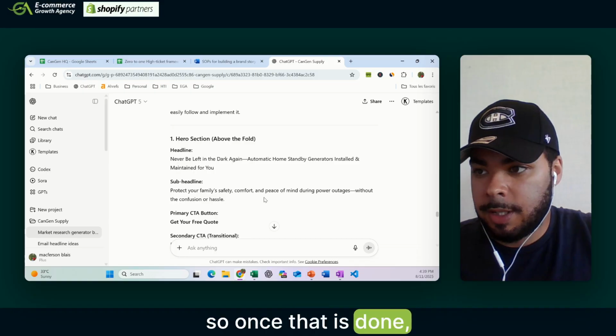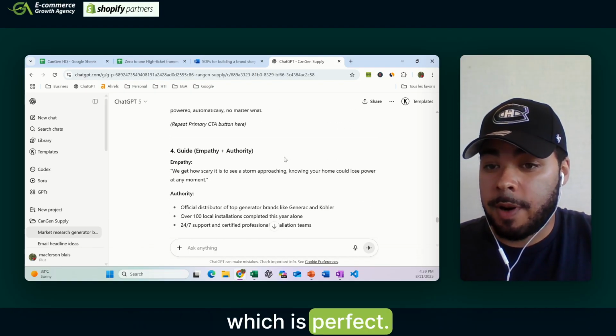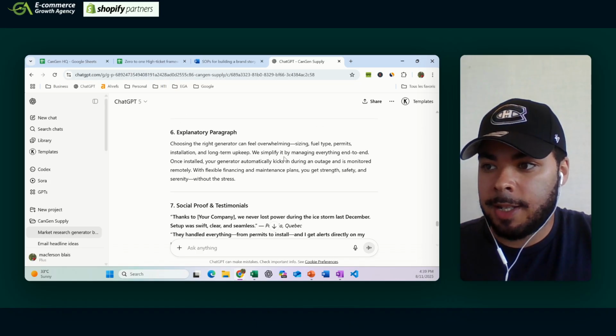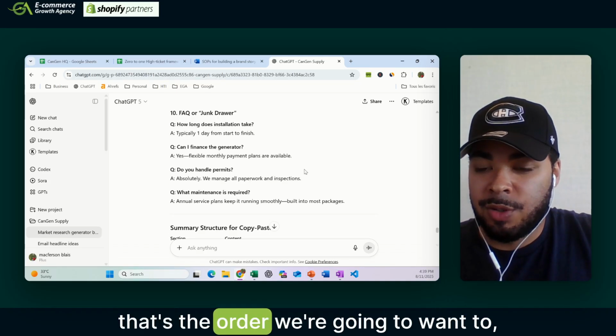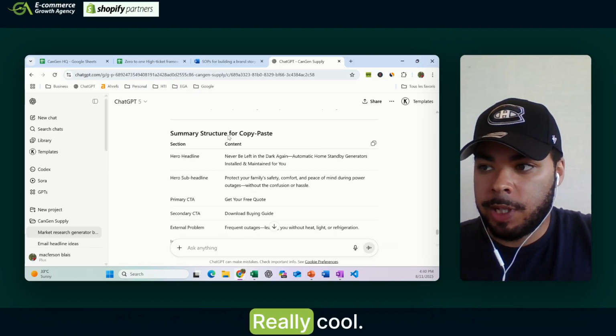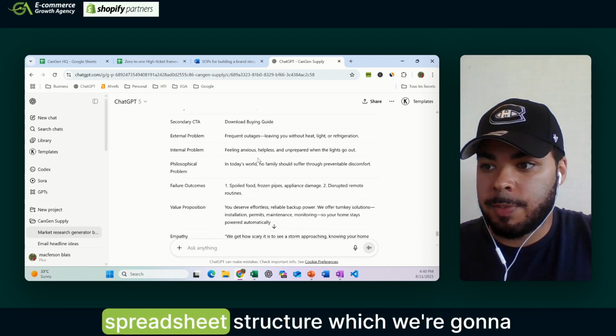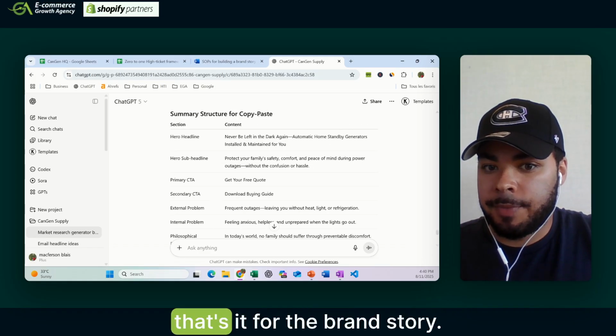Okay, so once that is done, it's going to give you something that looks like this. It divides it by section, which is perfect, what we want: the plan, explanatory paragraph, social proof. Basically, that's the order we're going to want to build our landing page in. It's going to be really important. Here, really cool, it gave me a simple copy and paste that I can put in a spreadsheet structure, which we're going to use. So yeah, that's it for the brand.